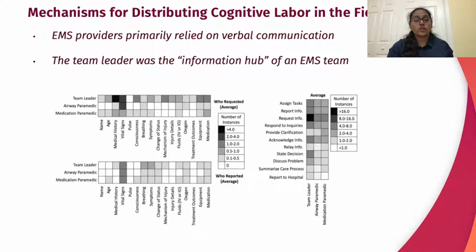We found that the overall EMS team members primarily relied on verbal communication. For example, they proactively reported or requested information and then made decisions together. Another peculiar thing we found was the team leader was the information hub of an EMS team, which meant he or she was not only requesting information, but also synthesizing received information and responding to inquiries, and also stating decisions for the patient's care as needed.